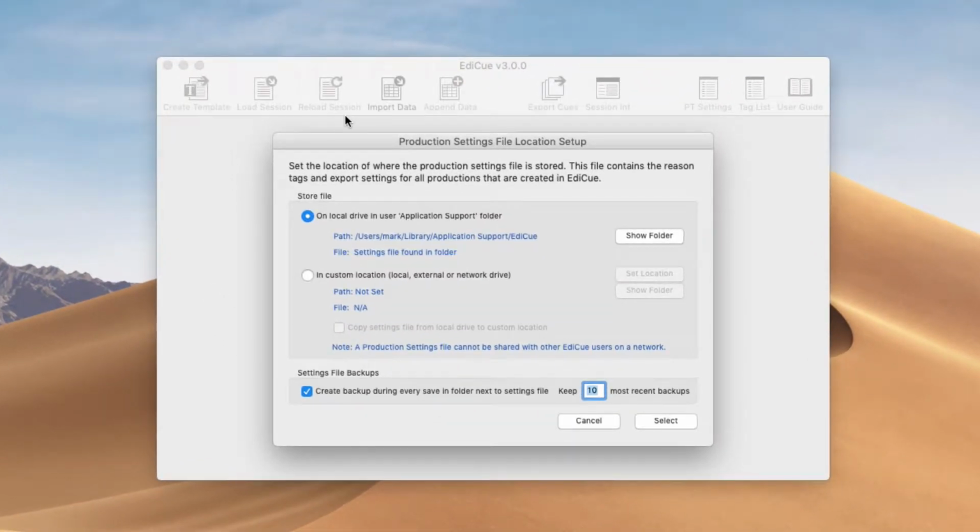This window here allows you to set up where to save the settings file. Now, by default it saves to the application support folder, but if you're using EdiCue on various systems, say in a facility, or if you want to use EdiCue on a machine in a studio and be able to continue cueing on a laptop, say at home, you may wish to store this settings file either on the shared network drive in a facility or on an external drive that you can take with you wherever you go. So to do that, just click this option here and set the location of where you want to save the file.